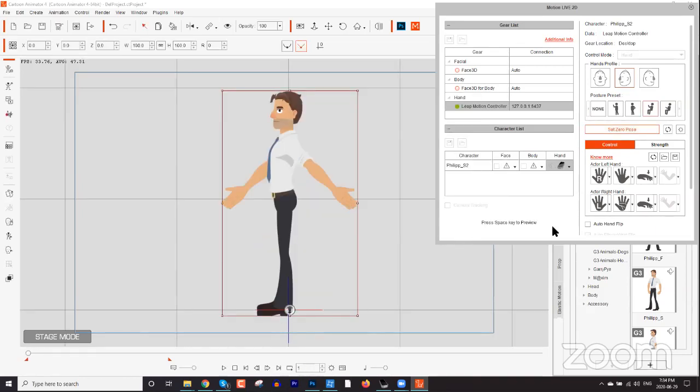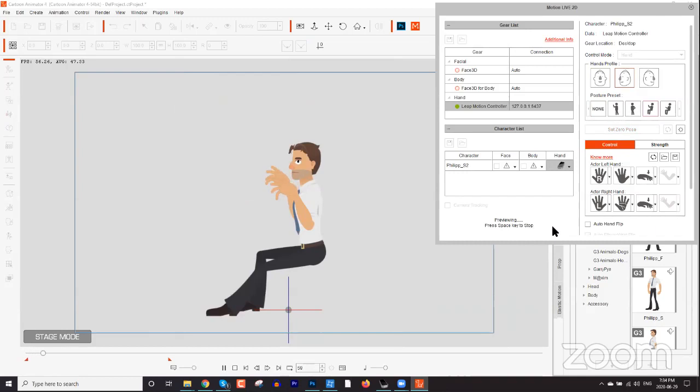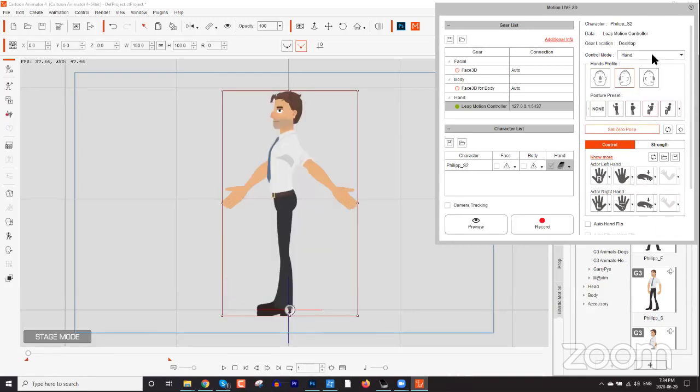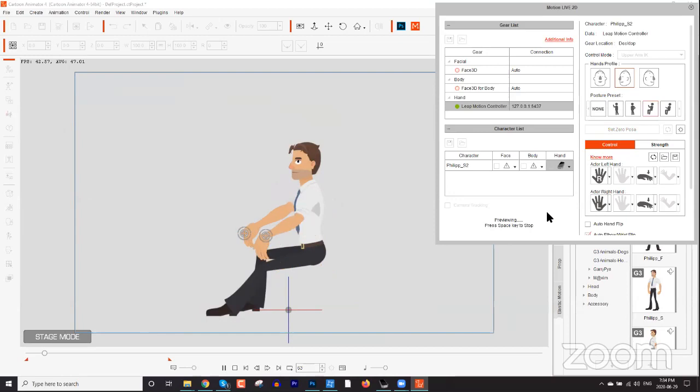Okay, and once we start previewing, we'll get into that seated pose. Oh, we need to change from hand control to, let's do upper arm IK there. Otherwise he's going to look really weird.